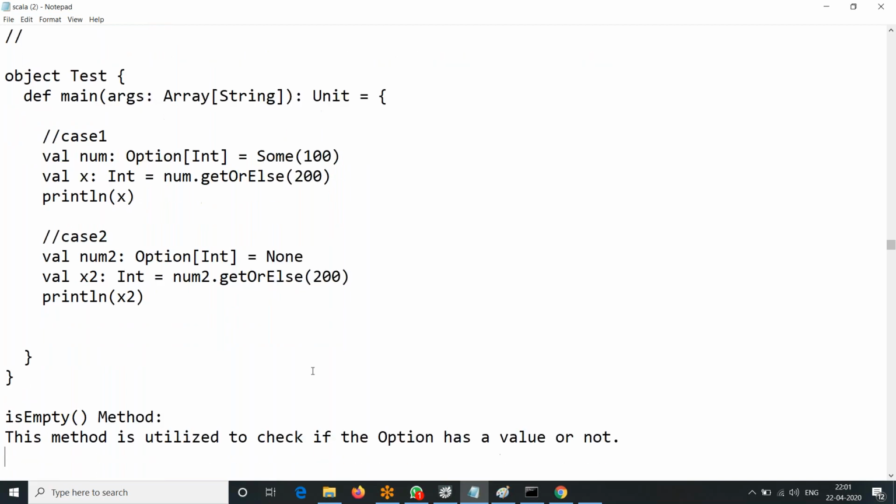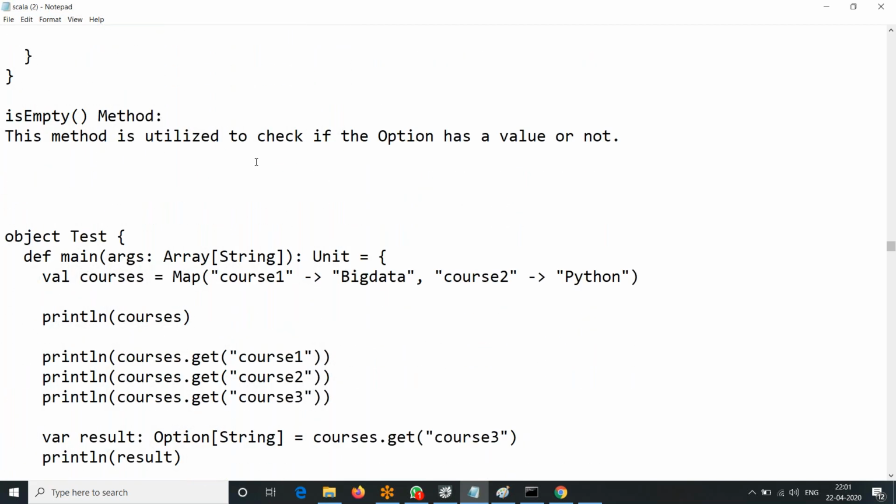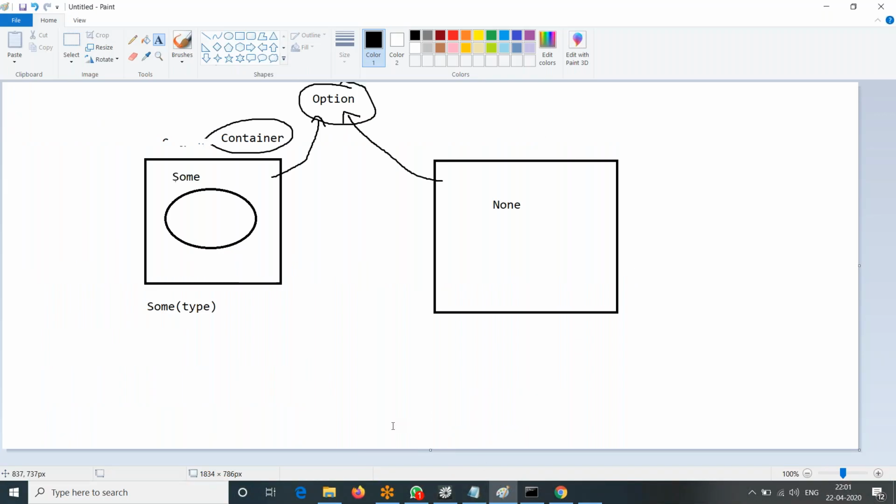What is that? isEmpty. This is nothing, it is a very simple and small topic. What isEmpty does is, as the name says, an option has two possible outcomes. When you look at the small diagram here, you might have some value or might have none. What does isEmpty do? If you have some value, isEmpty returns false. If it doesn't have any value, it returns true. That's how isEmpty works.